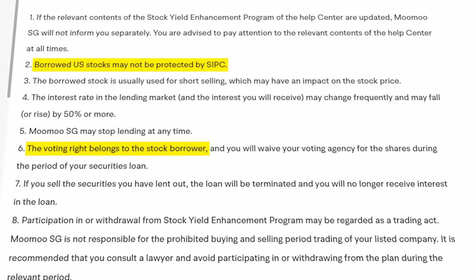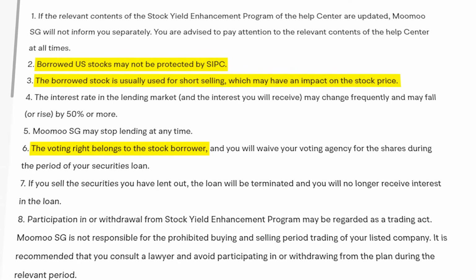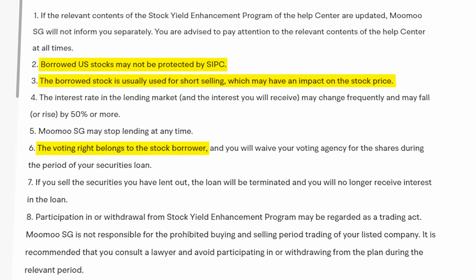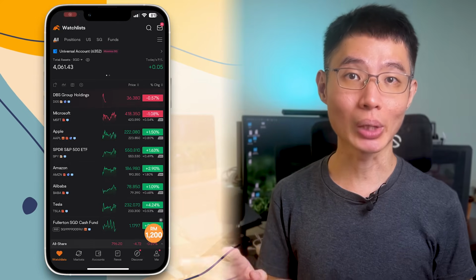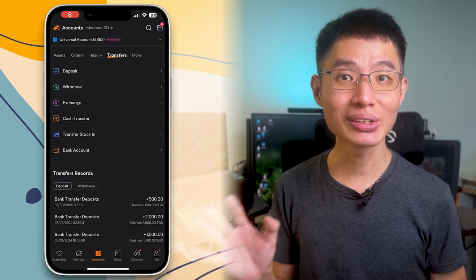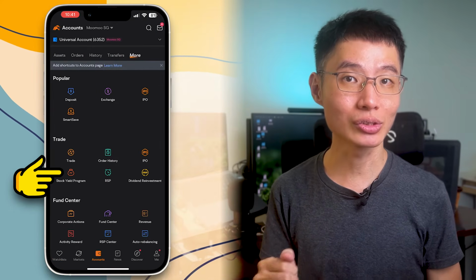The voting right will belong to the stock borrower, and stocks that are lent out will usually be used for short selling, which may affect the stock price in the short term. To enroll or disable the program, you can head over to Accounts, More, Stock Yield Program.